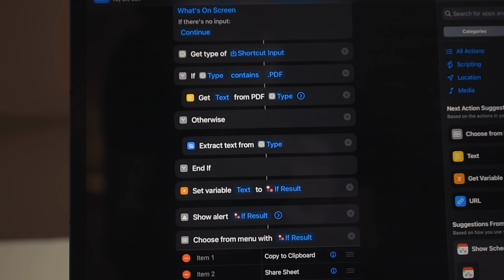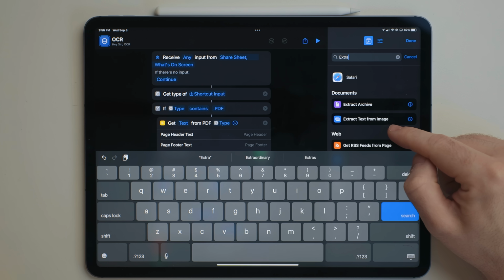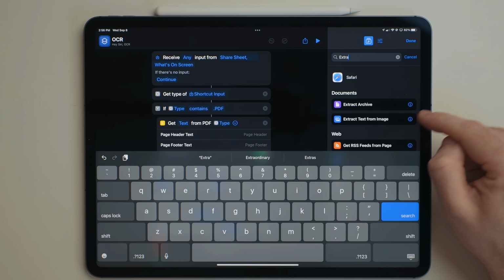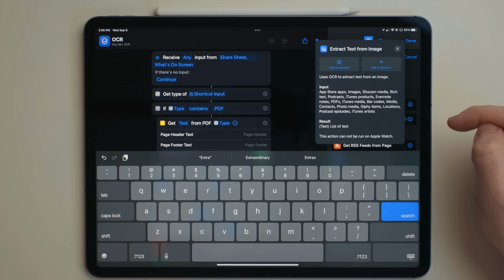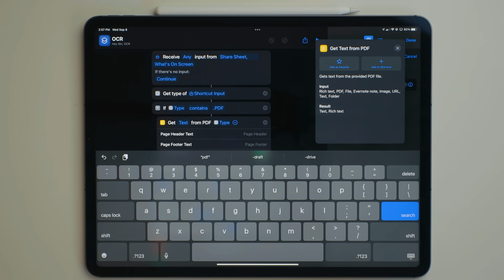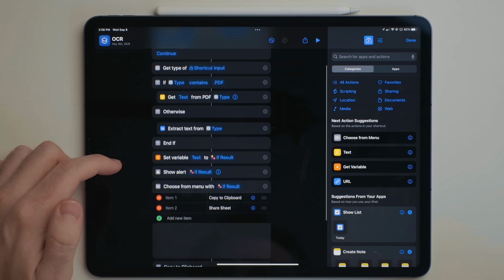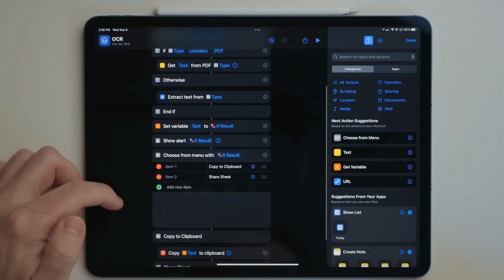Thanks to Live Text being built in, Shortcuts got some new OCR actions. The first action is Extract Text from Image. Does what it says on the tin. It'll pull the text out of an image, then pass that to the next action. The second is Get Text from PDF. This basically does the same thing as the previous action, but specifically for PDFs. These two Shortcuts actions I think are going to be extremely important for Shortcuts users.